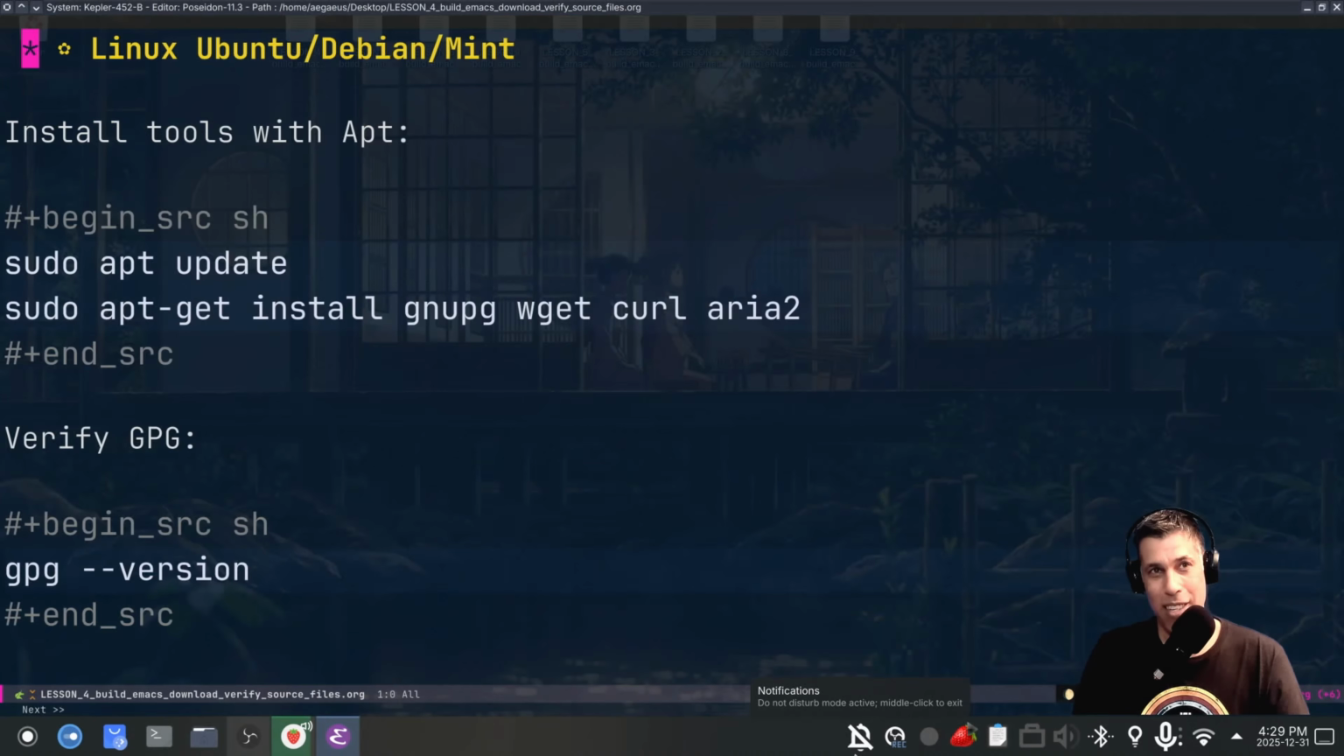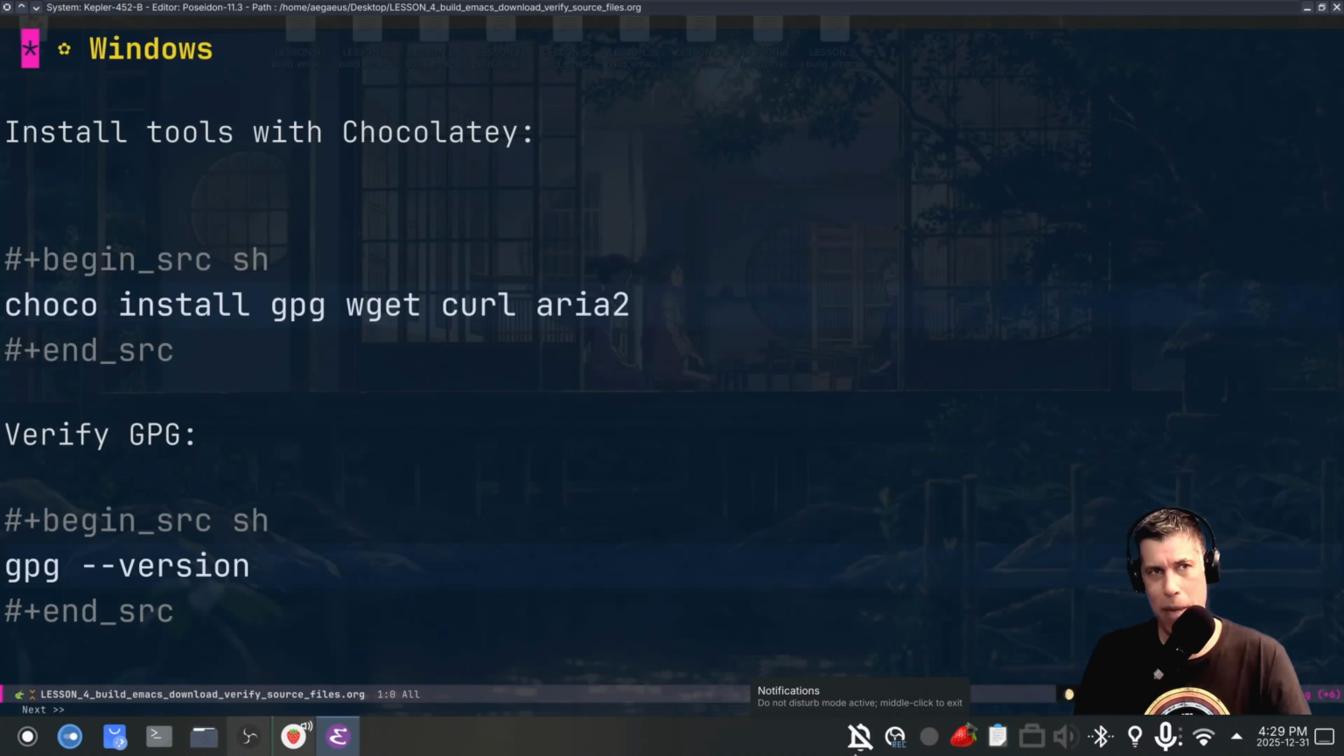With Linux, Ubuntu, Debian, Mint, you can install tools with apt: sudo apt update, sudo apt install gnupg, wget, curl, aria2c. You can verify GPG with the gpg --version command. Once you've installed it, it's on your path on an Ubuntu 25.04 system, and you can just verify with this gpg --version command, which tells you whether or not GPG is available on the path.